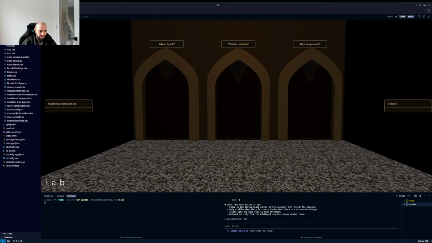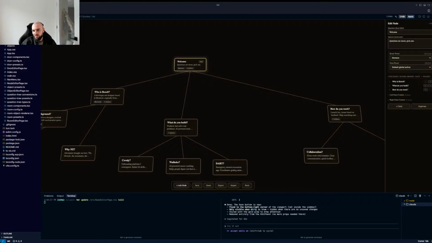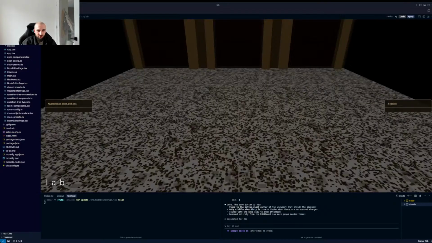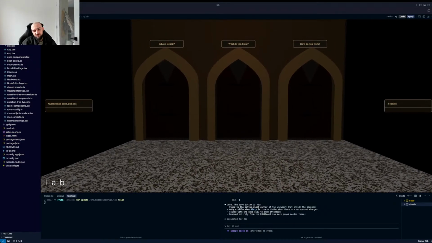But right now the issue that I have is if I go to my node editor and I look at my welcome room, I add these things that are questions, outdoor, pick one, and I've also added these things on the side, left panel and right panel. And the problem is I can see the left and right panel, but this thing in the middle, the answer that was supposed to be the main thing, we don't see it at all, and the doors are kind of taking the wall space.